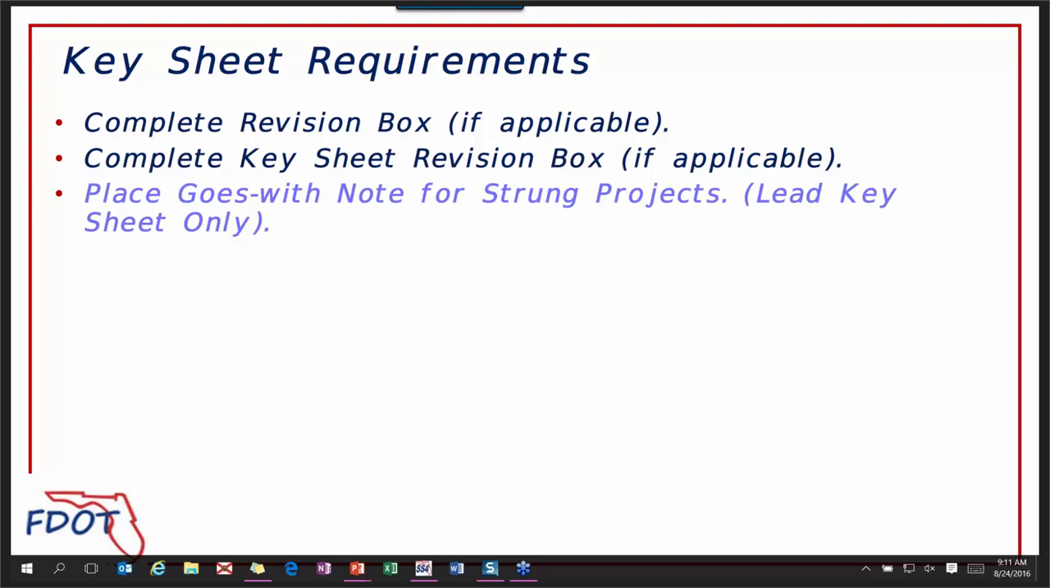And last but not least, there is, I'm calling it, a goes with note. Basically, if you have a strung project, there is a note that you have to place on the lead key sheet so that anyone looking at the plans knows that this goes with this other project as well.